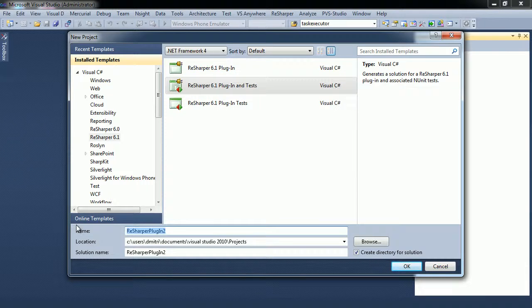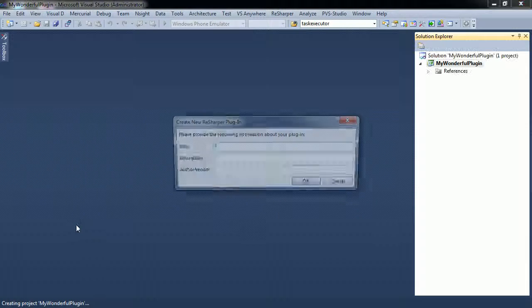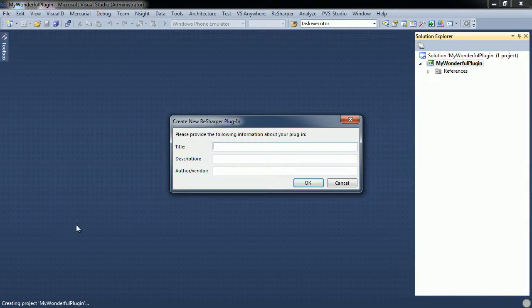I'm going to call this My Wonderful Plugin, like so. The first thing we see is a dialog box asking us for some metadata that's going to describe our plugin. So I'm going to give it a title, My Wonderful Plugin. Let's give it a description. This plugin rocks, and I'm the author. Let's press OK.